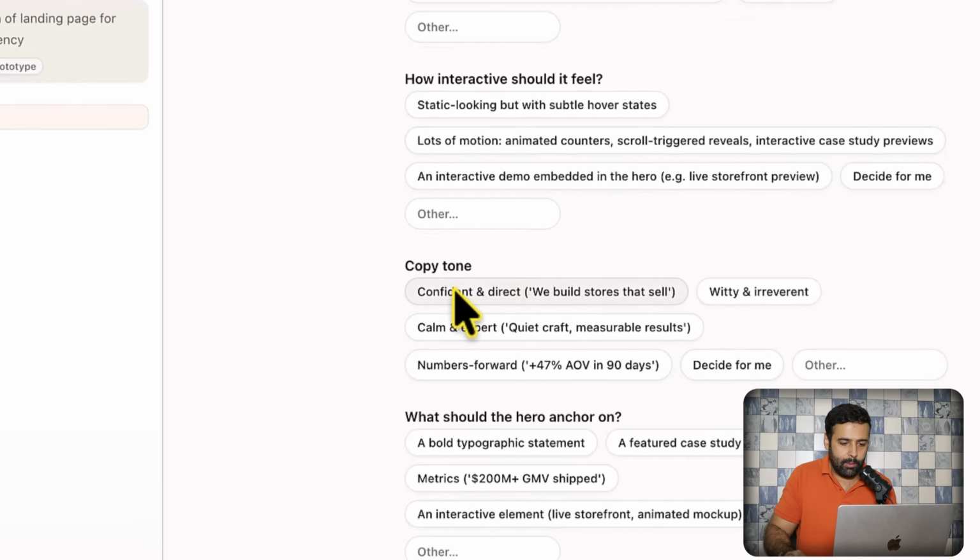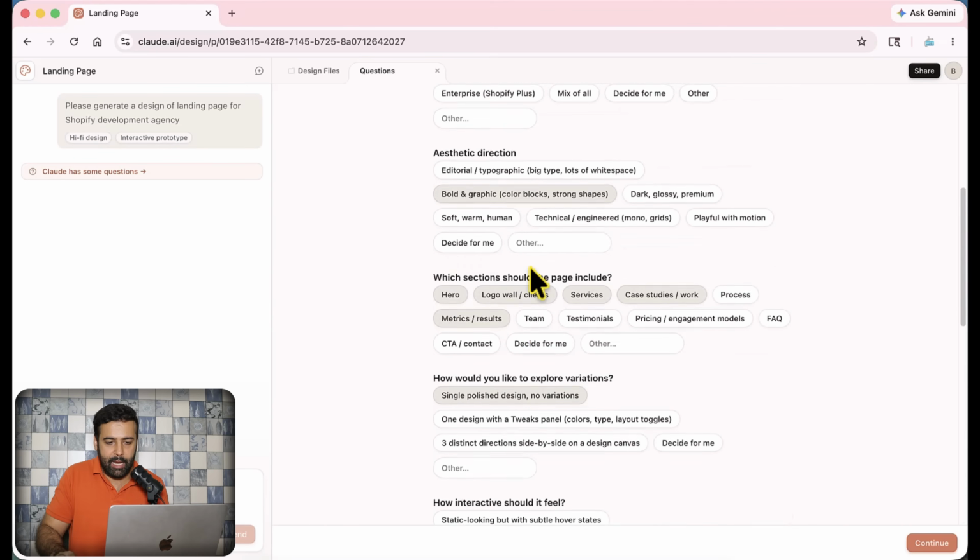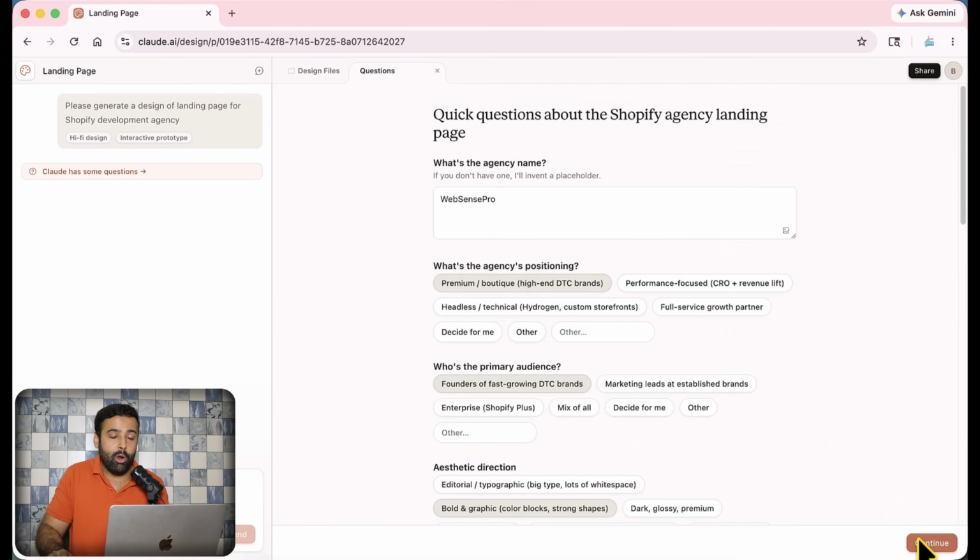Okay, now let's select the copy tone. Perfect. I think that's more than enough. I'm going to click on continue to see what it gives us.